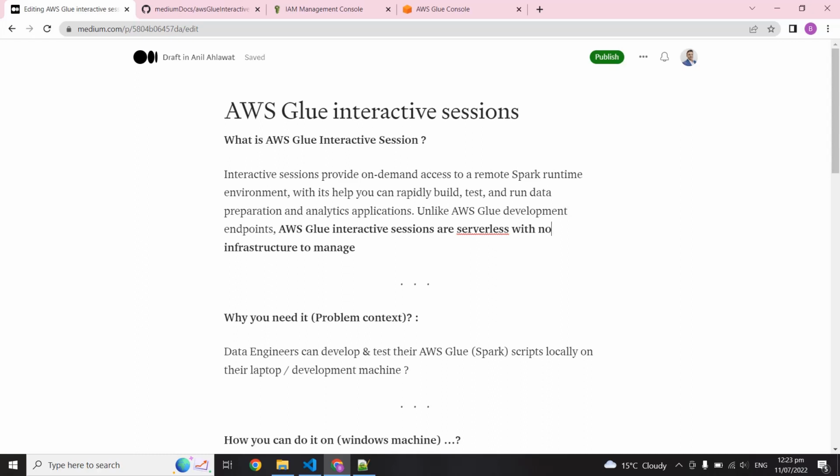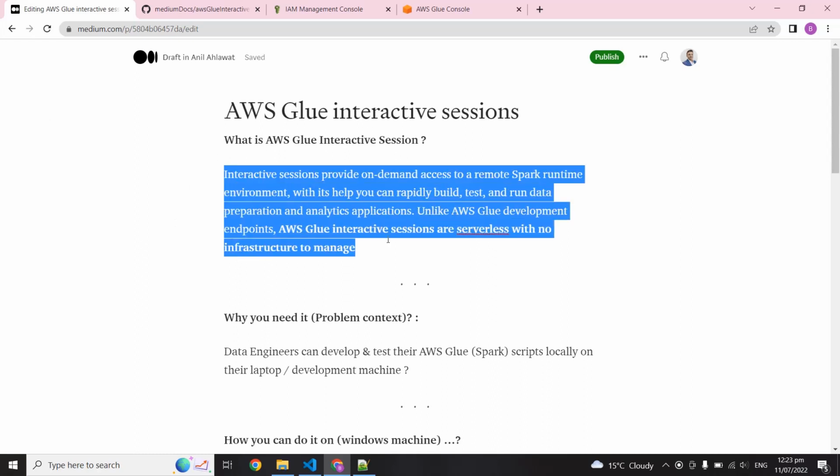It's serverless, so we don't need to manage any infrastructure in the AWS Glue Interactive Session. So this is all about it.